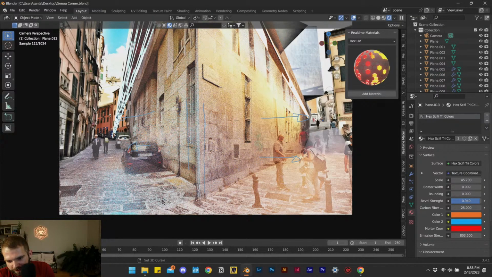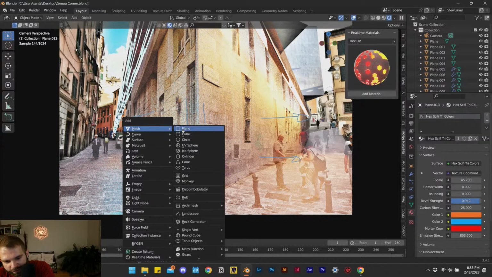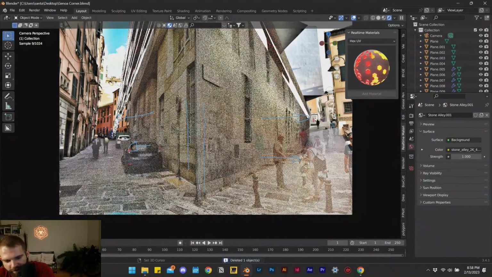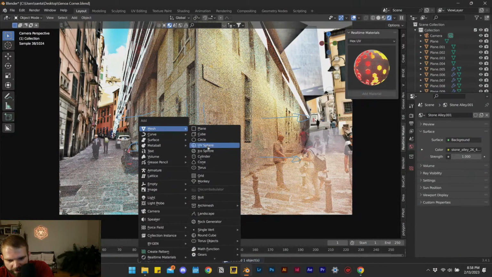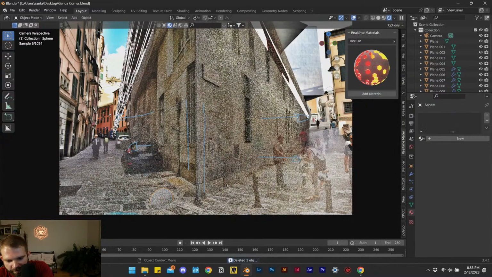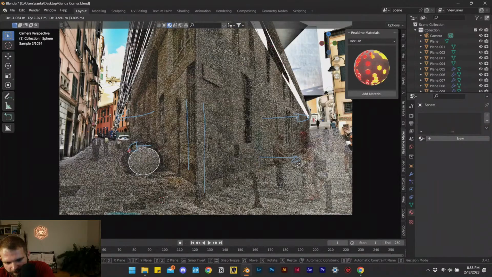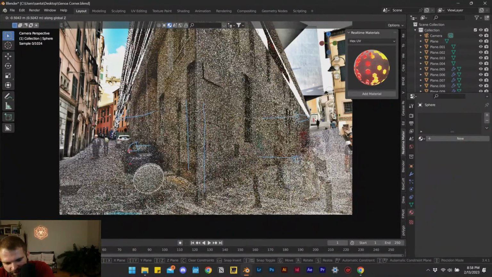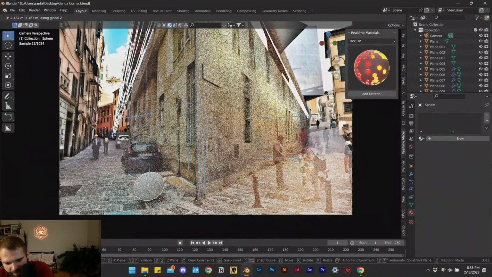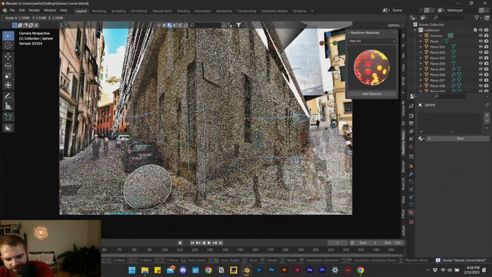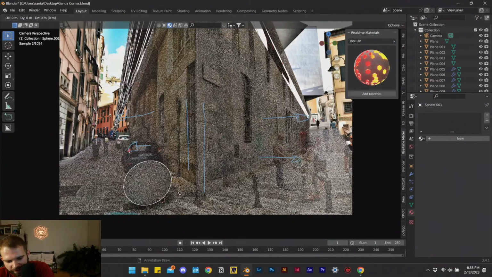I could also add, you know, this is always what my go-to should be, is to add a UV sphere and just place it on the ground plane. There we go. That's it, just 3 spheres always. The matte sphere, the reflective sphere, and the metallic sphere.